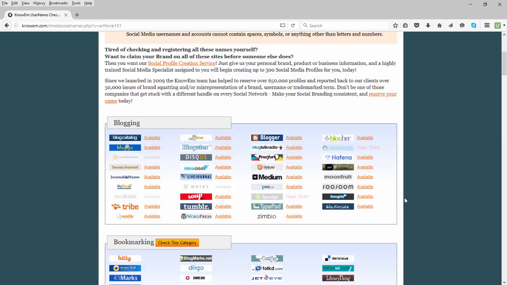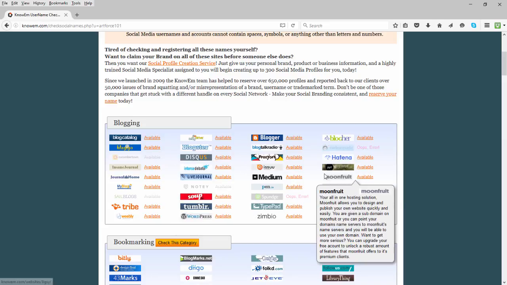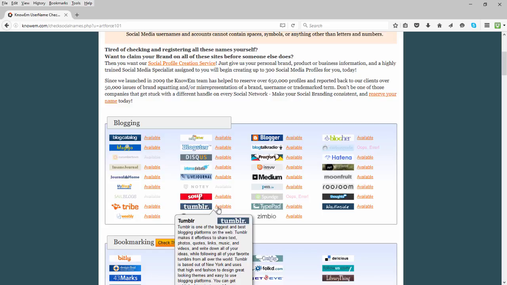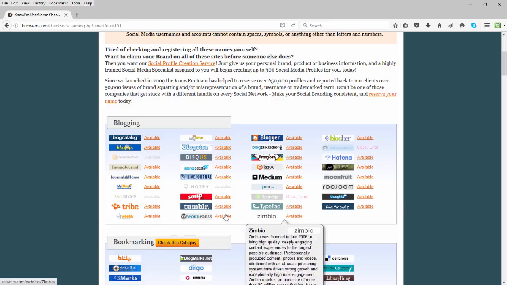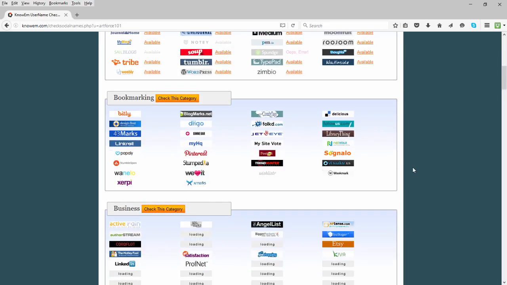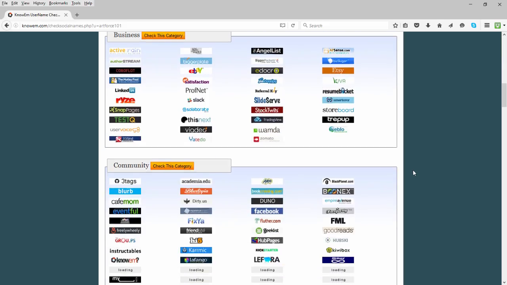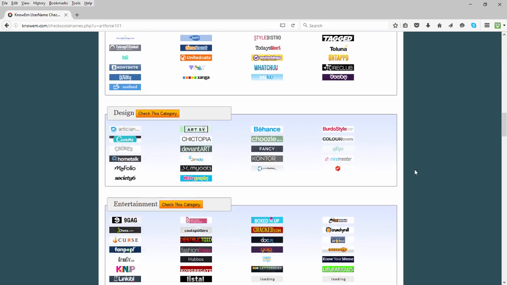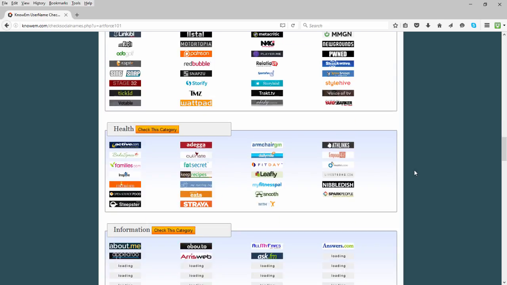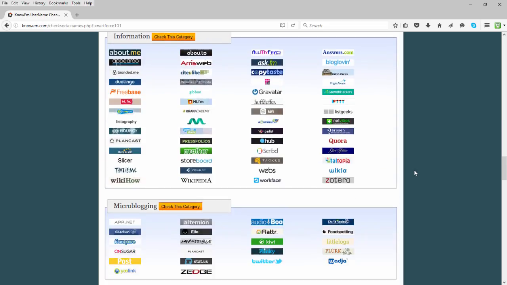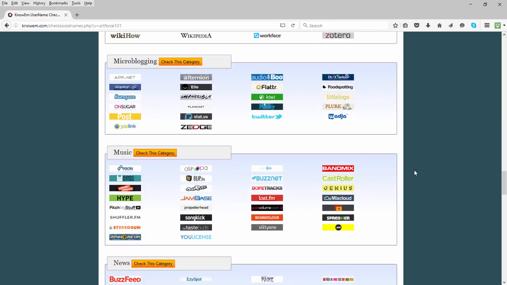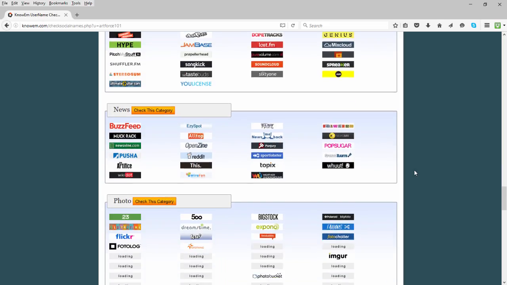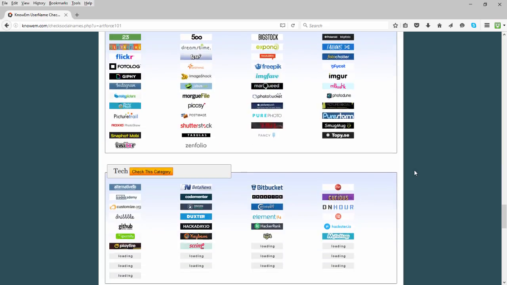The great thing about this website is that, apart from the all-in-ones, so things like Disqus, Tumblr, that sort of thing, and WordPress, you've got all these different types of things like bookmarking sites, business sites, community sites. So there's lots of different ones that would be perfect maybe for your business that you've never heard of. So it could be a little bit of a discovery for you as well. So that's the site.